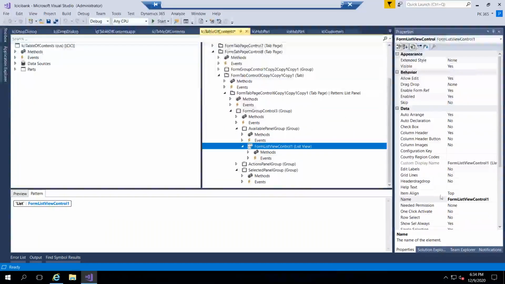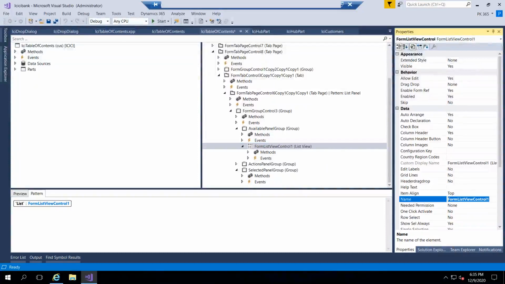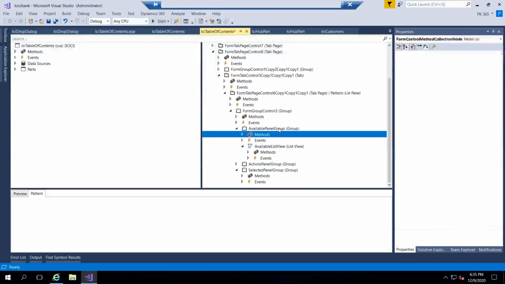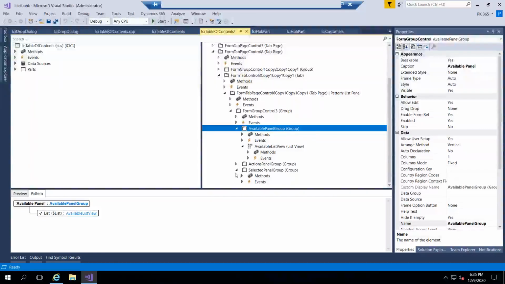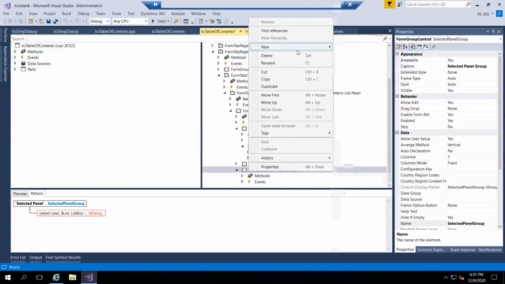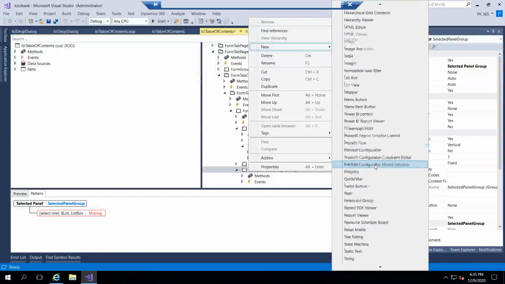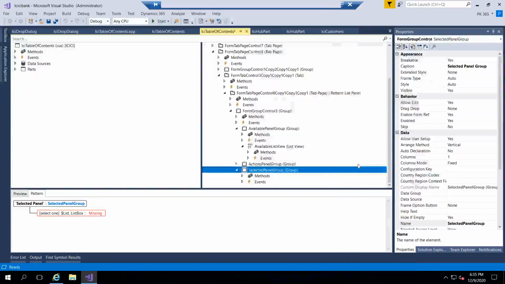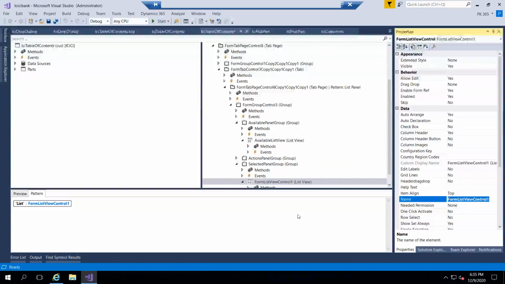Okay, I have added list view and then I will call this as available list view. Now this is good, and this is a selected panel group. Here I will right click on the new button, and this I will call it as selected list view. Done. I have added these two.